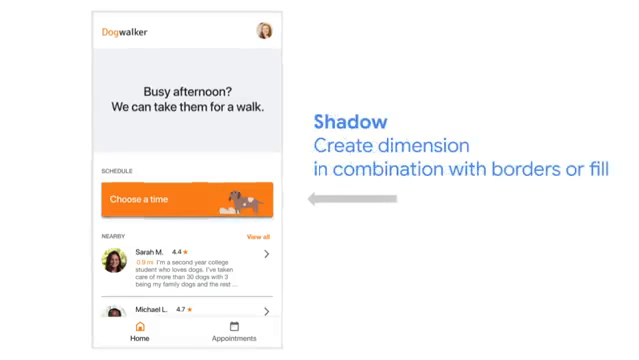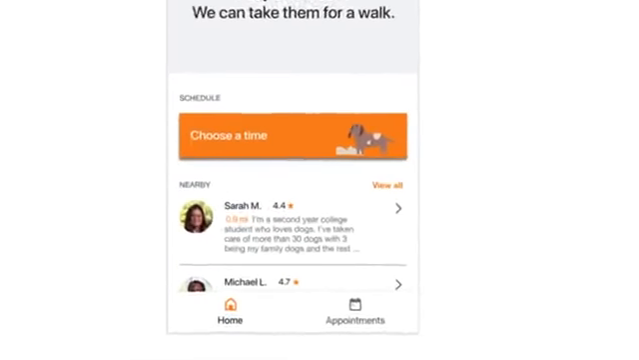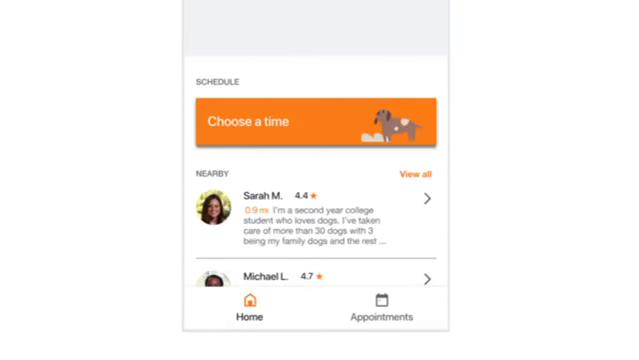Lastly, you can add shadows to your designs to create dimension. Often, designers use shadows in combination with borders or fill. Shadows help break up elements even further. Check out the shadow I've applied to the Choose a Time button. Now it's almost three-dimensional. You feel like it's coming off the page.